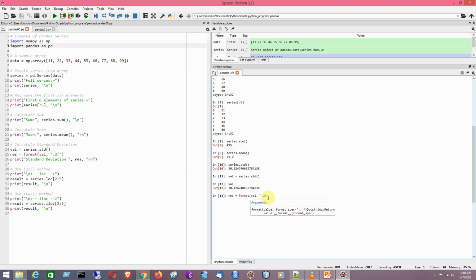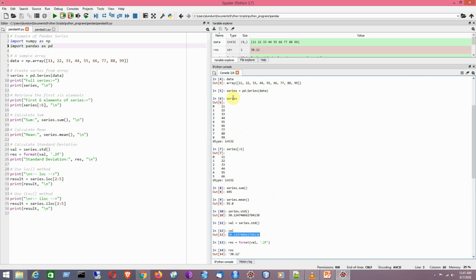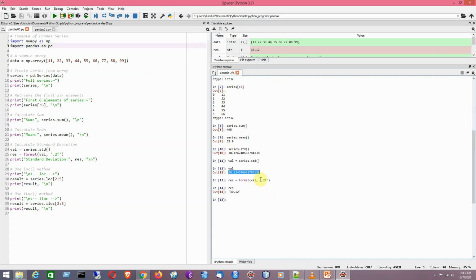Say up to 2 decimal places, I will be showing the values. So that is the idea. It is showing now the result up to 2 decimal places. This is the original number being generated, which is the standard deviation of the given series that we have created here. So it is giving you the result of the standard deviation up to 2 decimal places. That is the idea. 30.12 will be the result.